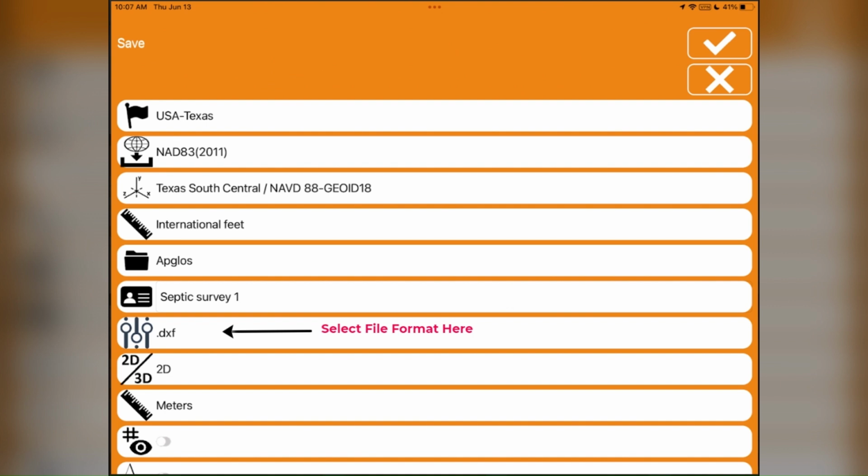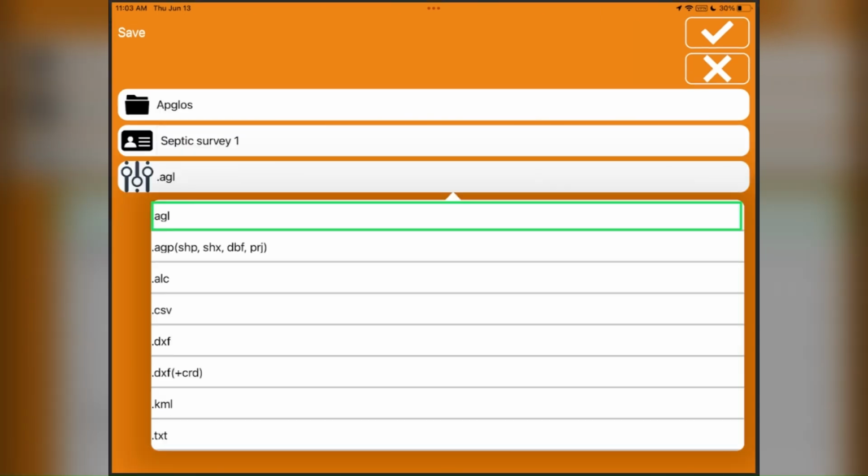Ensure that your coordinate system matches and that you're collecting in the correct units. And then navigate to File Type. Apglos Survey Wizard does provide a wide variety of files to save to, but a good one for beginners to know is the first, and that's .agl.